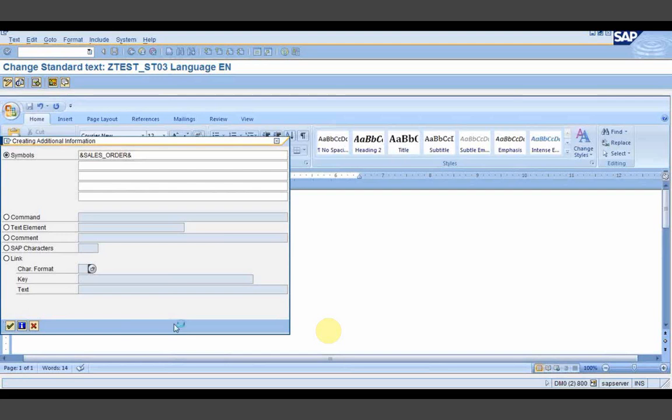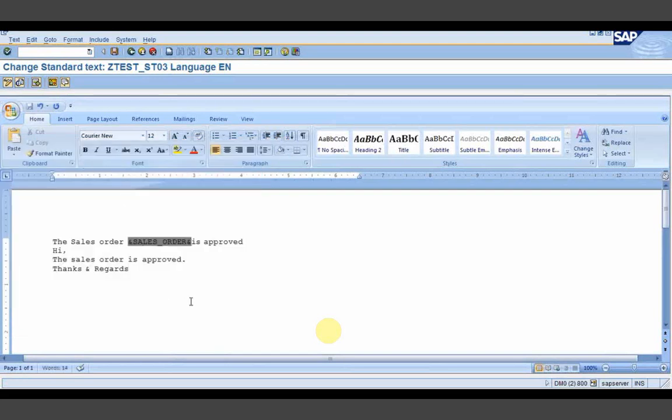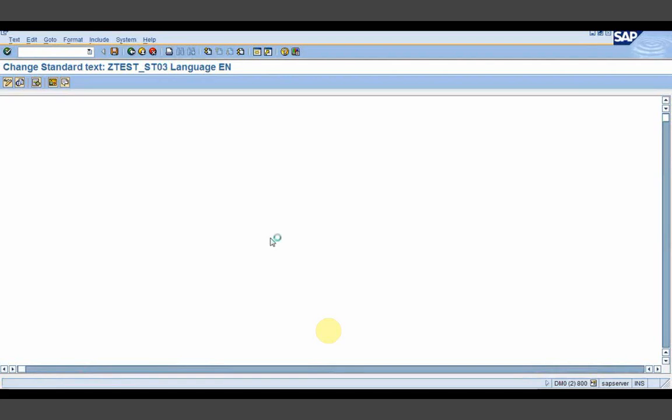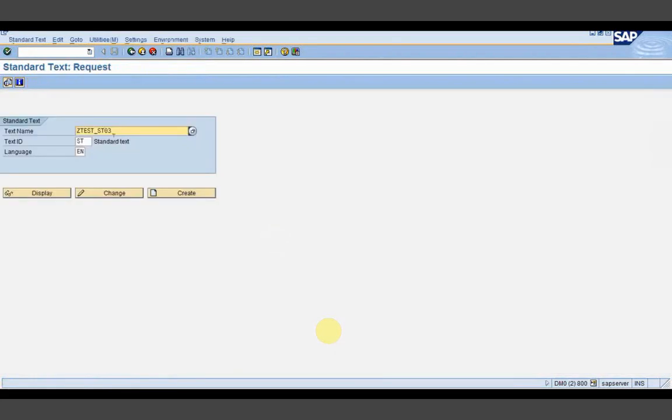Any name you can give, but you have to maintain this name in the program, in the function module. So I have given sales order. The sales order number is approved. Just full stop. So now I will save this standard text. I have saved it. Let me copy this standard text name. Now I will show you in display mode what I have written.